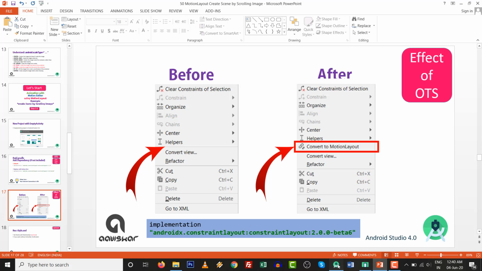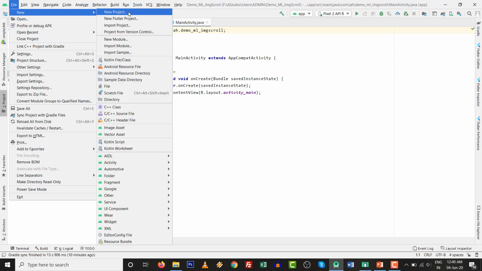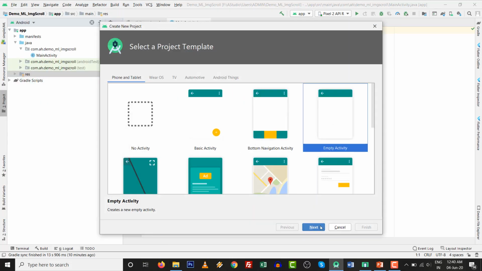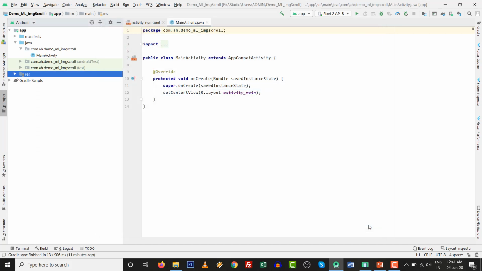So let's do the practical. Go to your Android Studio, go to File, New, then New Project, go to Empty Activity, and give the name, likewise demo_motion_layout and image scroll. Whatever Java or anything you want, there is no difference because we are going to deal only graphically. So click on Finish, and all the stuff will be ready.